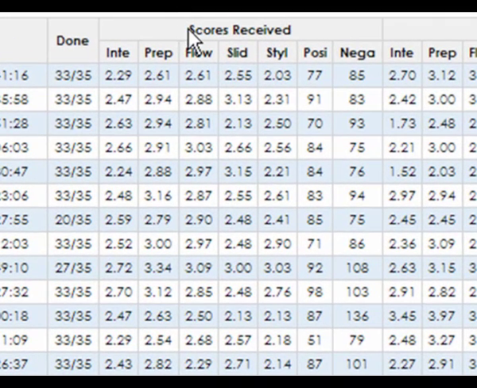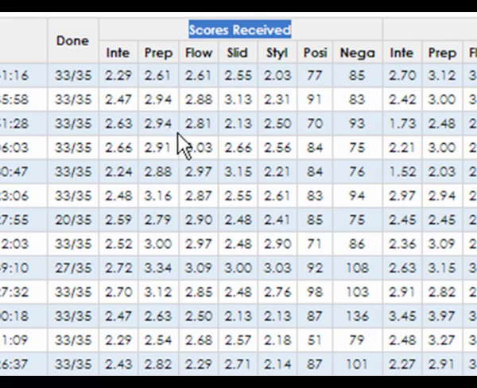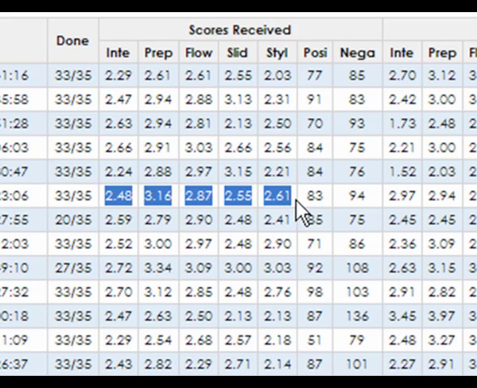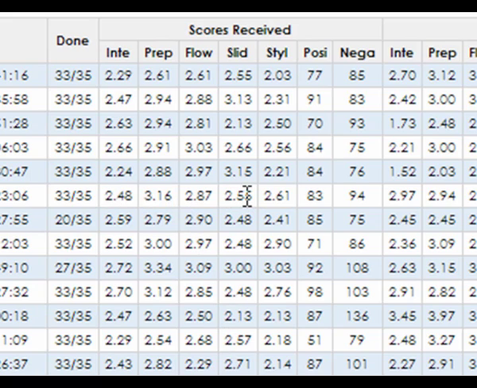So now if we look at the scores received by the students, you can see the average scores received for interest, preparation, flow, the quality of the slides, the style of the speaking, and then in the right-hand columns, you can see the average number of characters for positive and negative feedback. And looking at this, you can see that not everybody received fours. There is a good range of quality, so students weren't just unqualifiedly positive about their classmates' contributions. But if you look here, that's the number of characters in the positive and negative comments, the average number of characters. And now we'll take a look at the scores given by each student.